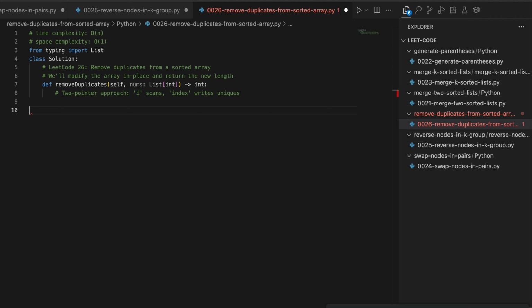Let's initialize the right pointer at 1, since the first element is always unique. Then we scan from i equals 1 to the end. Index marks the next position where we'll place the next discovered unique value. If the current value differs from the previous, we found a new unique value. Copy it to index and advance index.